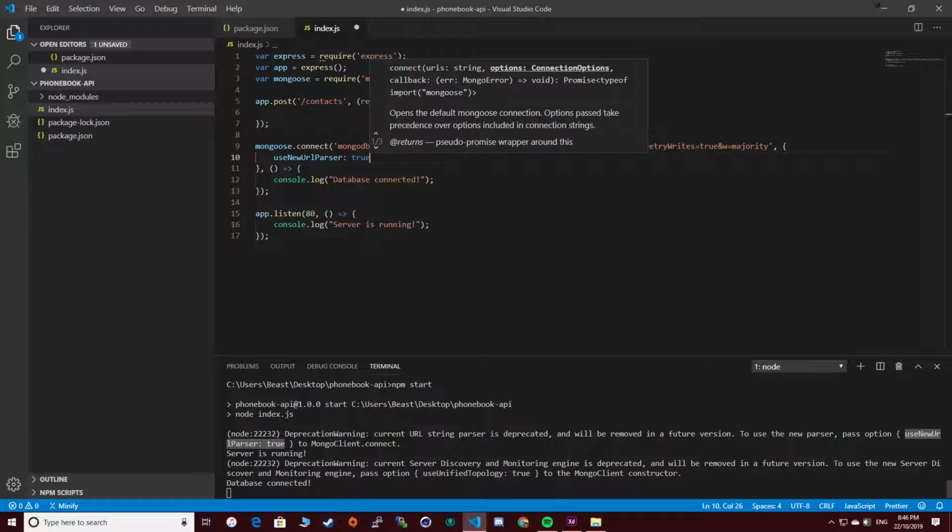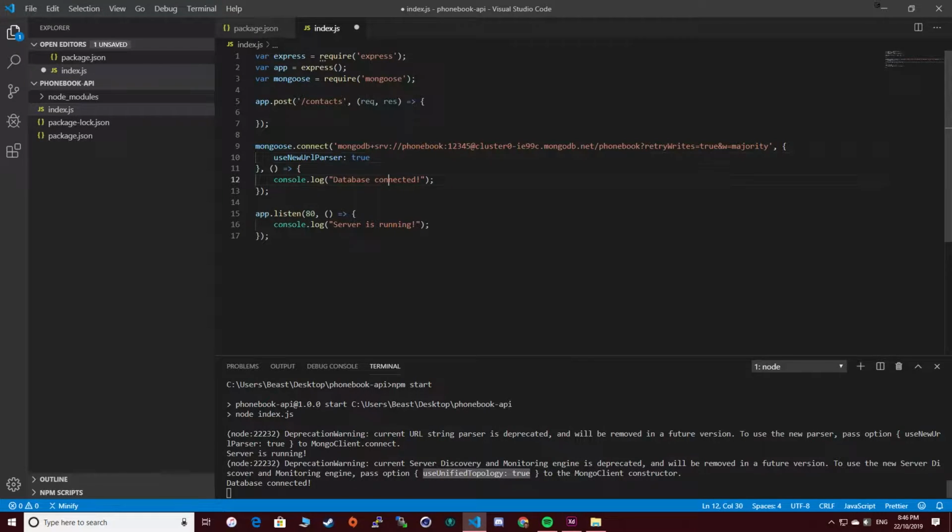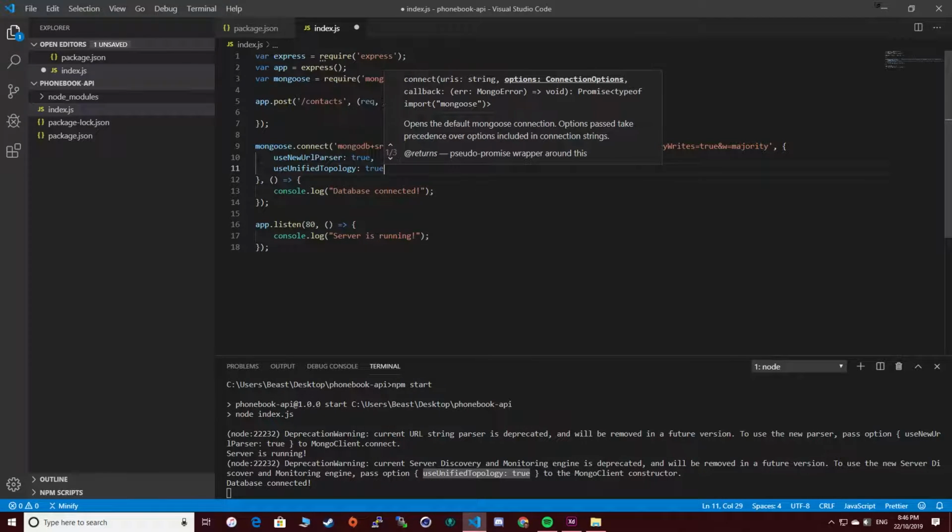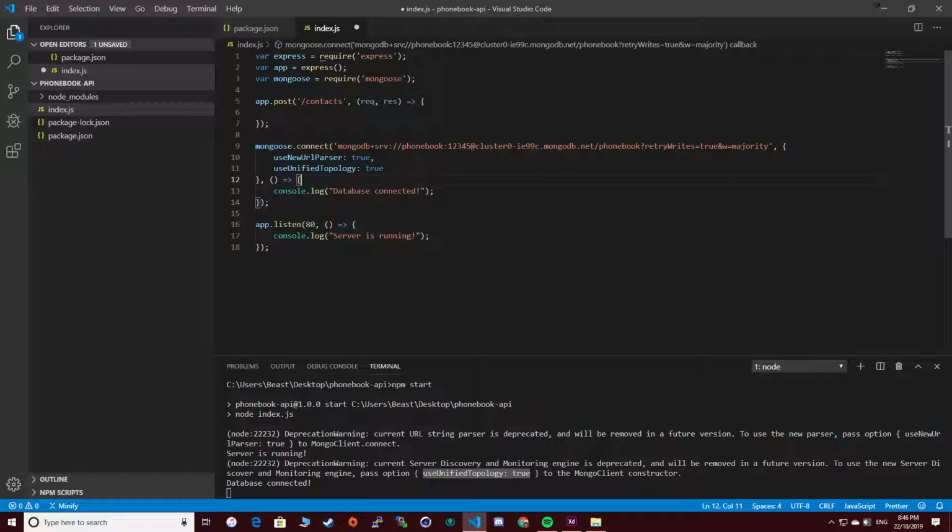And then it's saying, server discovery and monitoring engine is deprecated, and in a future version, use the new option, use unified topology. Okay, so let's just do that as well, because they're telling us to. They know best, because they made the thing. Alright, so what I've done now is I passed an object as the second argument to this connect thing. And then let's see how that works.